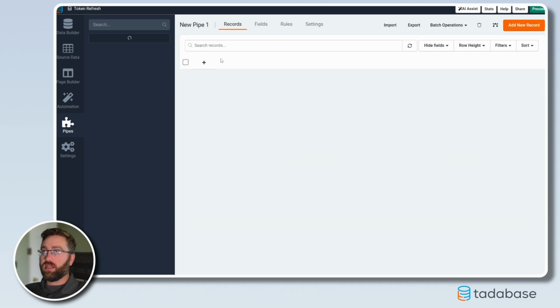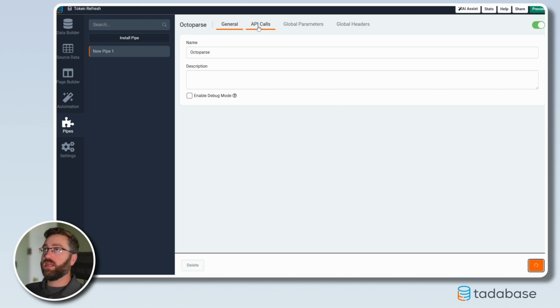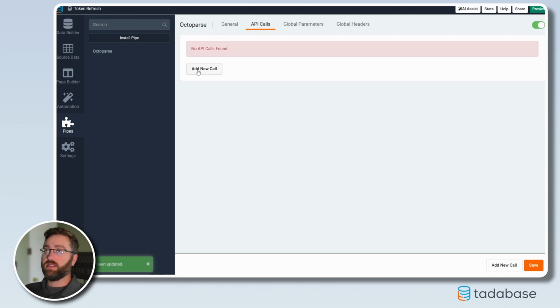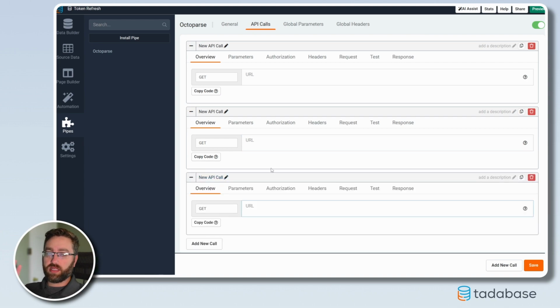We'll click on Add Custom Pipe, and this will give us an opportunity to define whatever we want as our pipe. We're going to call it Octoparse, and then I'm going to start adding some API calls. I'm going to add 3 calls because there are 3 things I want to do here. Number 1 is obtain the token the first time. Number 2 is the specific request to keep that token alive. And then number 3 is going to be to start our task using the data from that task data table.